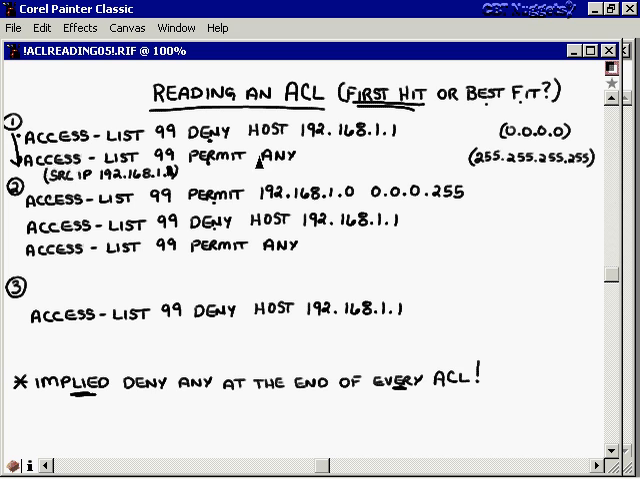So if you write these with, in fact, we'll start with this one, an implied deny any as the last line. Let's process this. Anything coming in with a source IP as 192.168.1.1 will be denied by the first statement. That packet that we passed earlier, 192.168.1.2, when we had a 2 here, will be denied as well. We won't permit any traffic at all. So it's important to remember that.